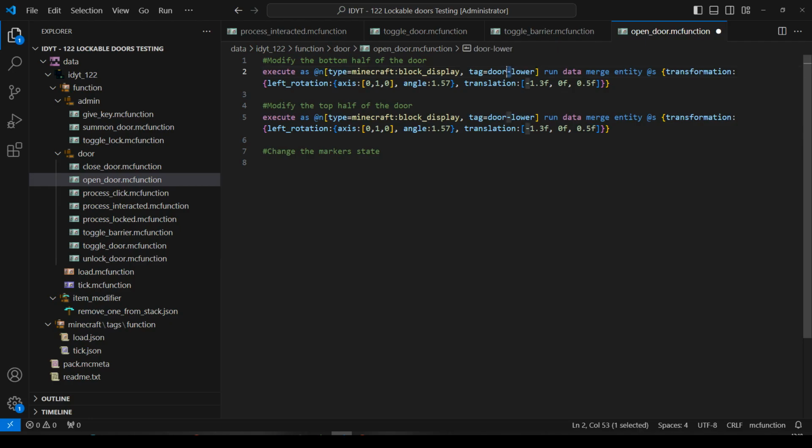Well, seen a mistake there. That should be an underline just there. Let's change this to door_upper. And our transformation data is going to be a little bit different. We want the same rotation, but the translation is going to have a 1 because we don't want it to be on the same level as the lower half of the door. We want it to be above it. And we'll change the marker to say your state has changed.